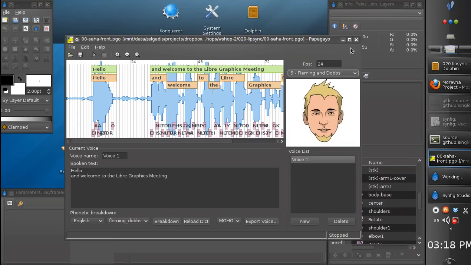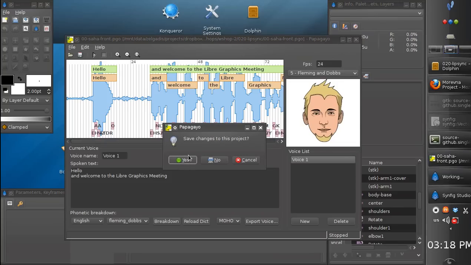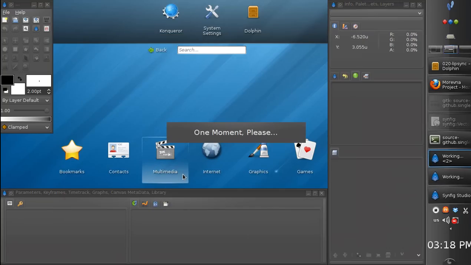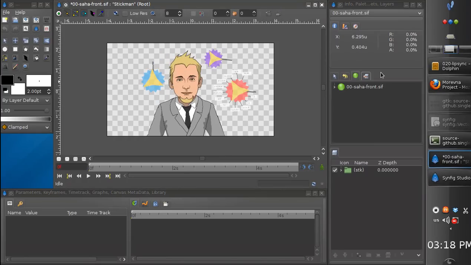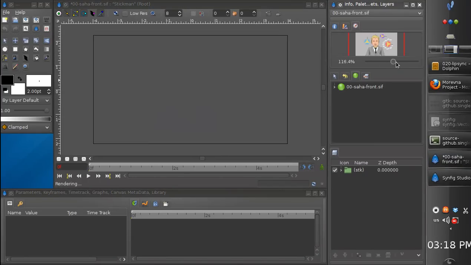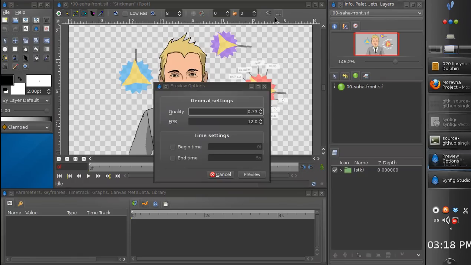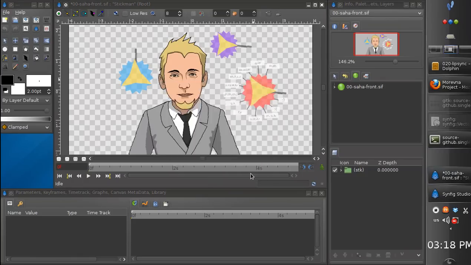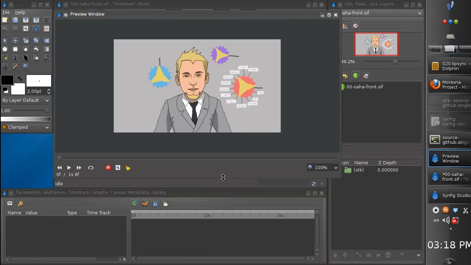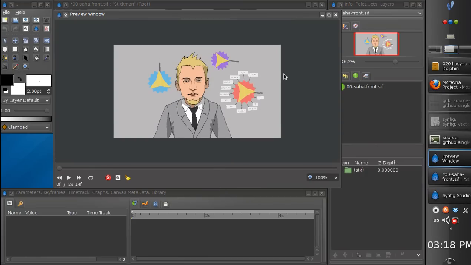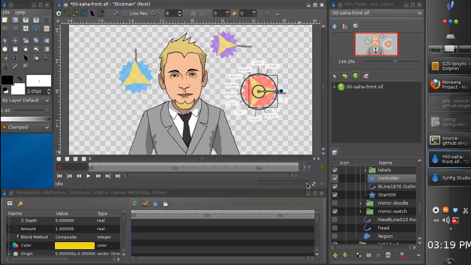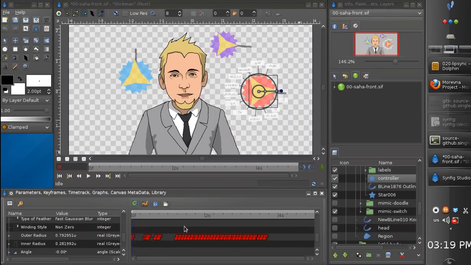I think it's fine. So let's just close this window. Answer yes. And in a few moments we will have our character talking, animated in the same way as we did the layout in Papagayo. Let's see. You can see that the new animation has replaced our old one, and it's okay, I think.